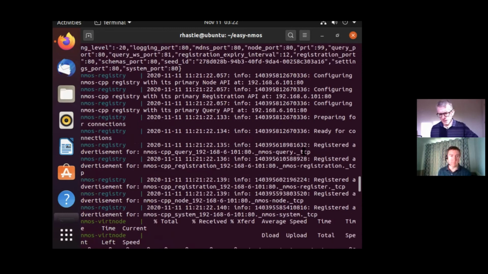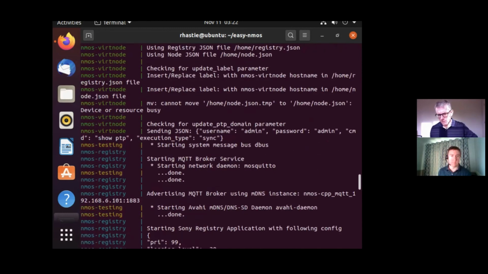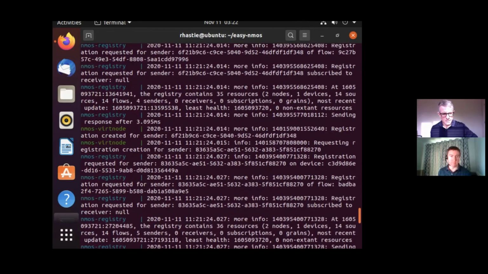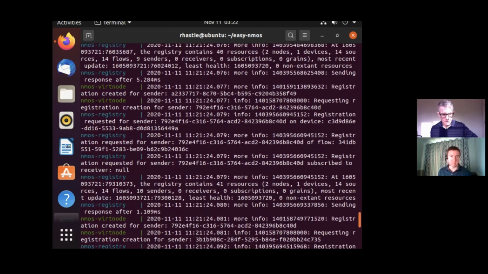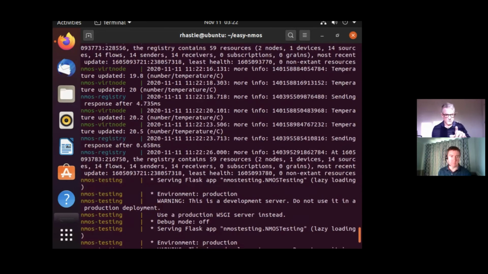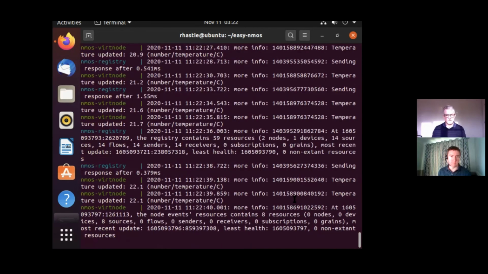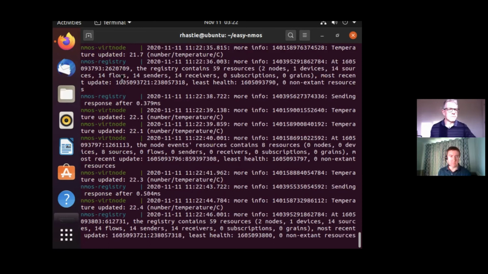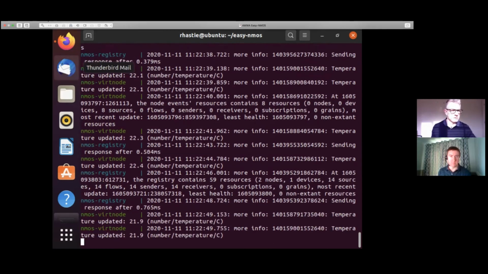There we go. So it did actually start. So let's just scroll back. Okay. And there you can see that the NMOS testing container finished its start. Okay. So now once you have that up and running, you want to use an external device.